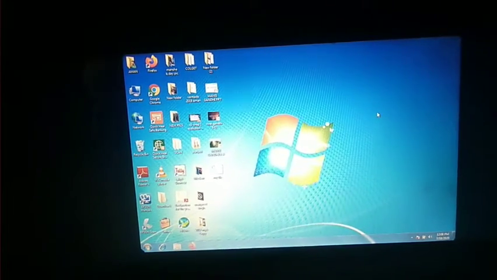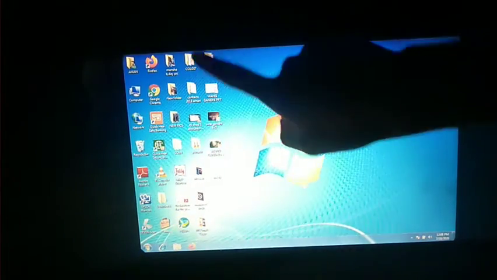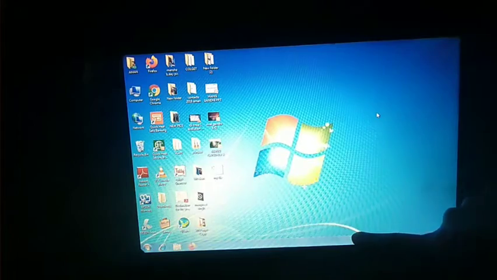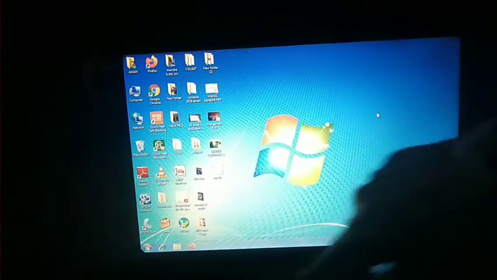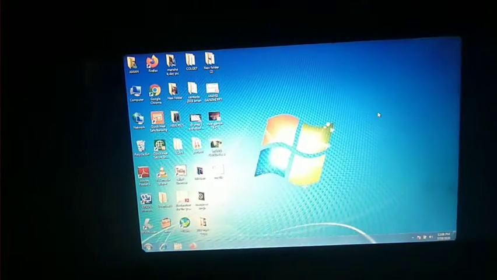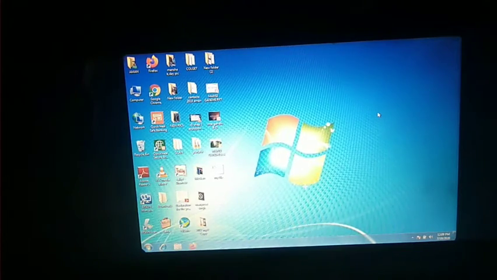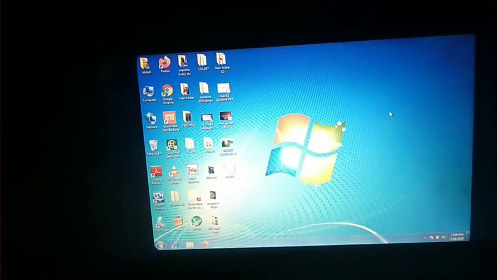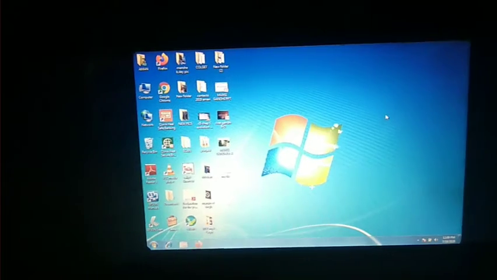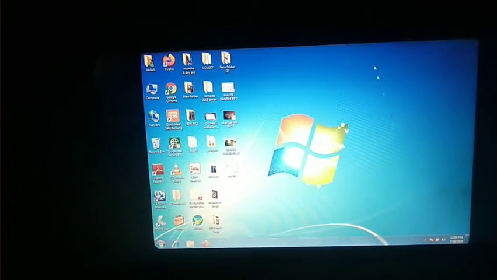Once again I'll repeat it for you. These are the icons. This is a start button and this is a taskbar, and this is a desktop screen, Windows 7 desktop screen. Now we'll come on to our next topic, that is I'll just show you what is a file and what is a folder.